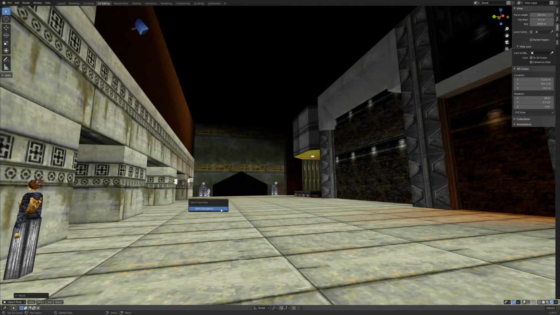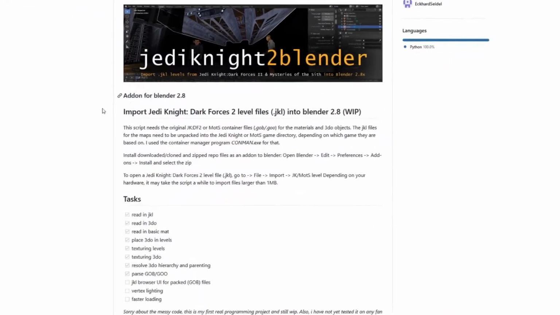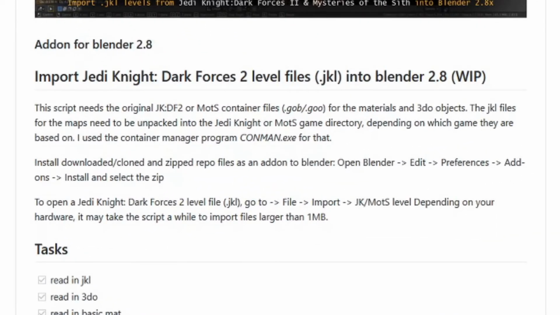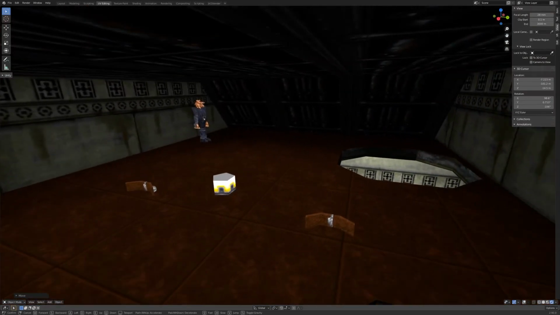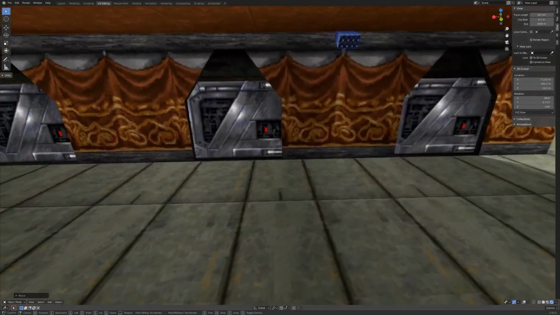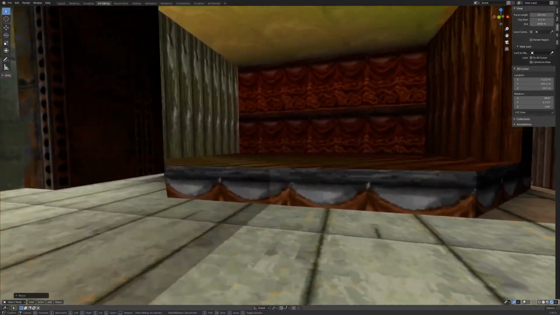By the way, if you want to use the add-on, please look inside the README, because you will need a container manager program to unpack the JKL files from the GOB container files. But I'm working on a better solution, so you won't need any additional programs.